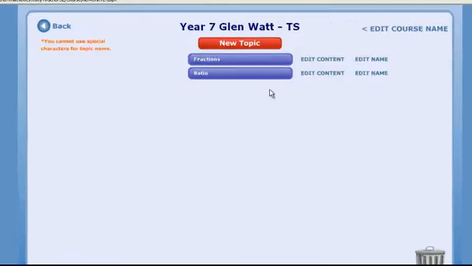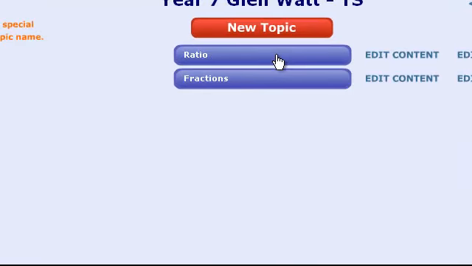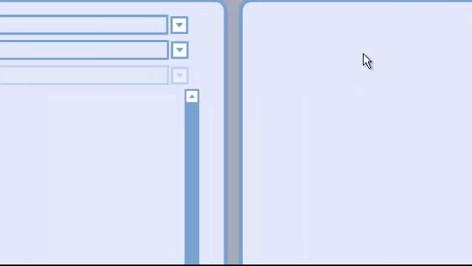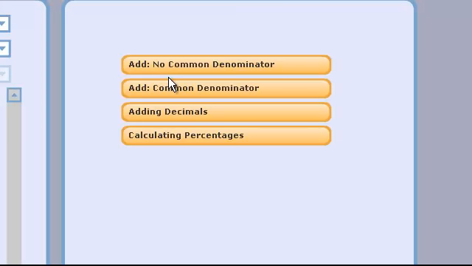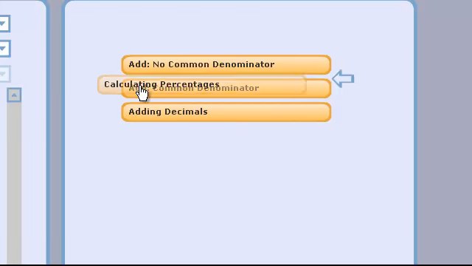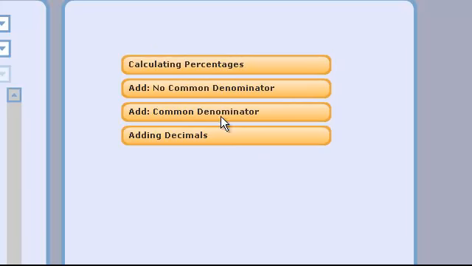And just one last thing to add, I forgot to mention that you can move things around if you drag, and you can swap them around. Same inside the activities. If you want to reorder the activities, if you want calculating percentages to be first, you just drag and move it up and around.